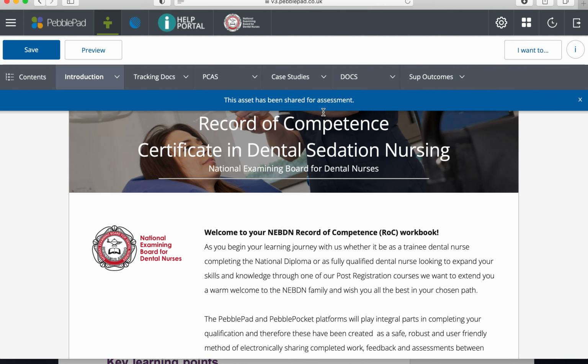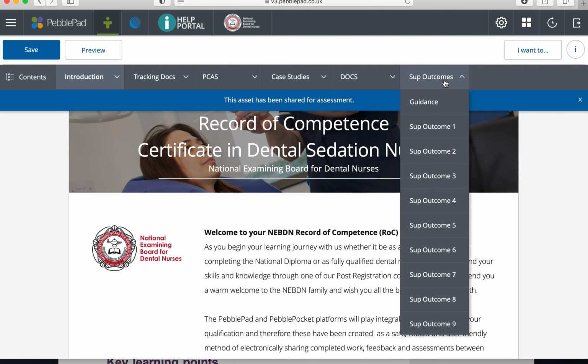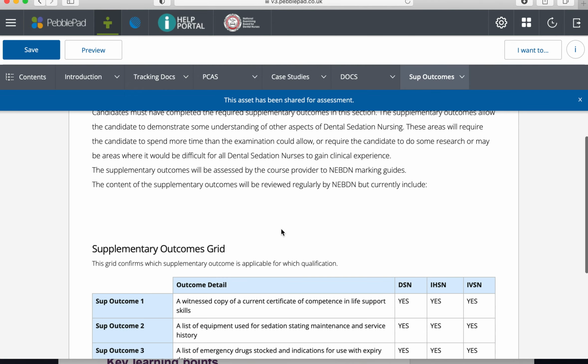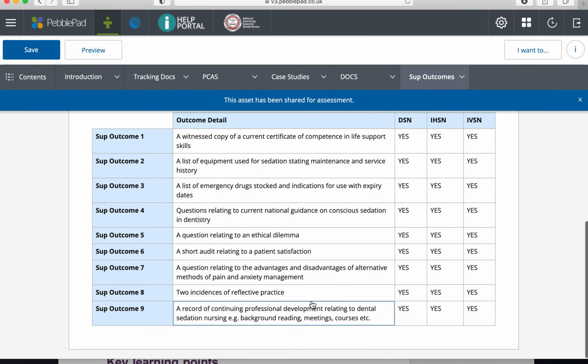Supplementary outcomes then. So you're logged into your record of competence, supplementary outcomes, guidance. Have a read through the guidance, and then you've got 9 that you need to complete. Now, pretty much, all of these except for 2 say can be done at any time.